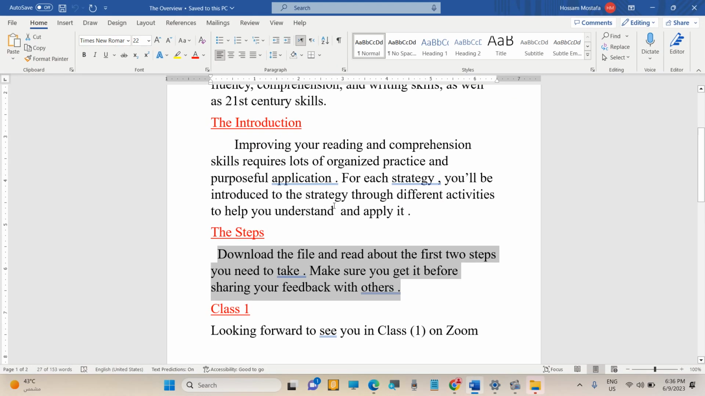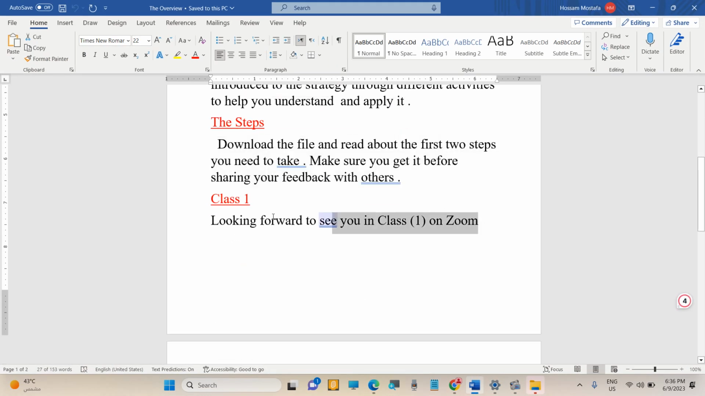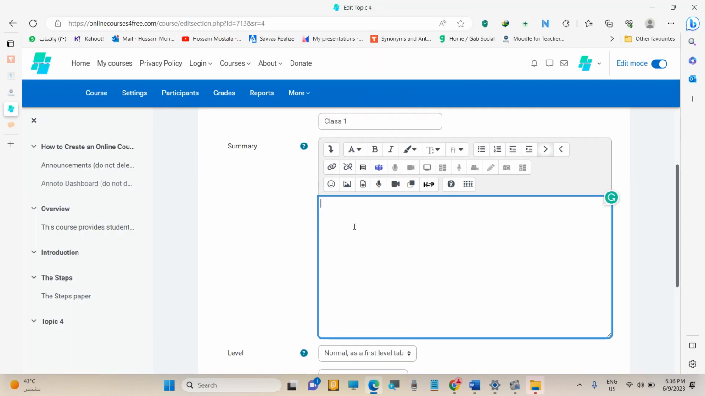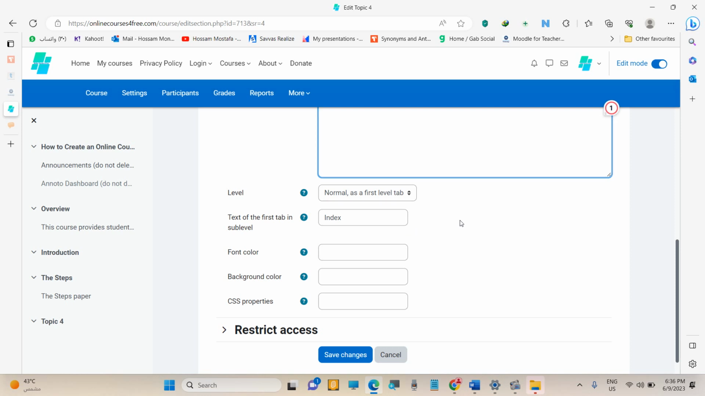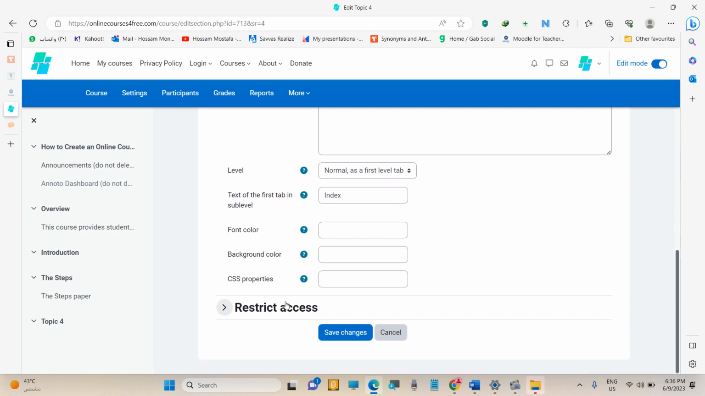Class 1, I'm gonna write a description for class 1. For example, an invitation like this. Looking forward to see you in class 1 on Zoom. And then again, any changes with the settings, save changes.